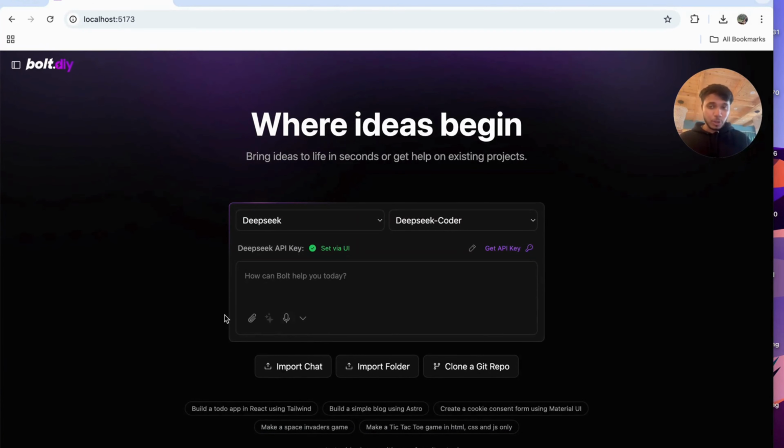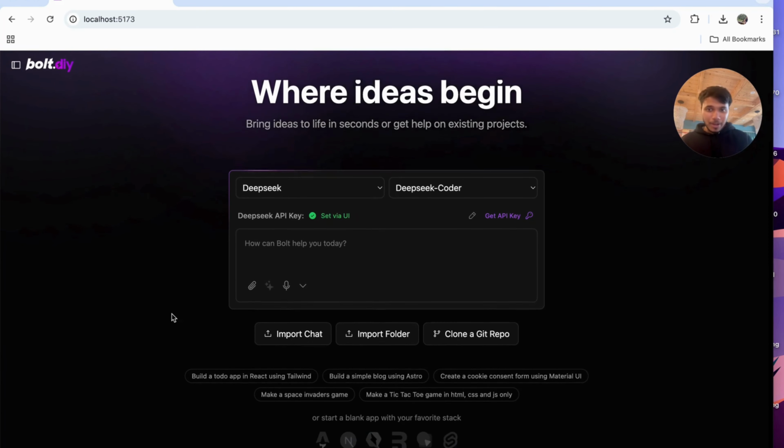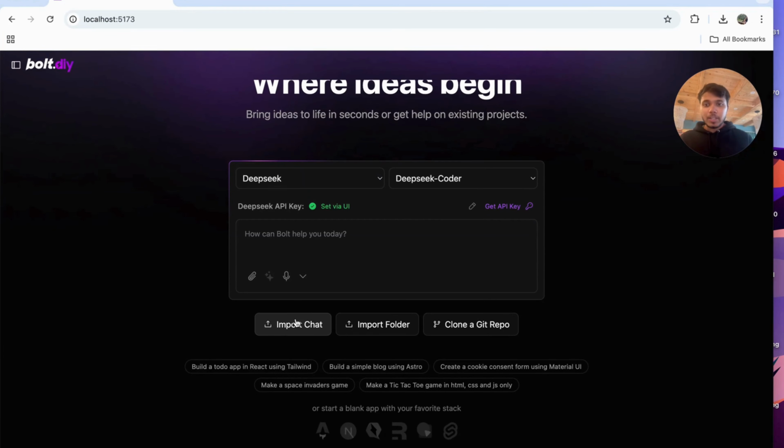We'll be using this feature for sure, because who gets to type a lot of big prompts, right? And then you got import chat. Let's say you have exported the chat and you want to import whatever history you had with the tool, you can import it over here. Let's say you're already working on some folder and you want to input the folder, pretty straightforward, right?